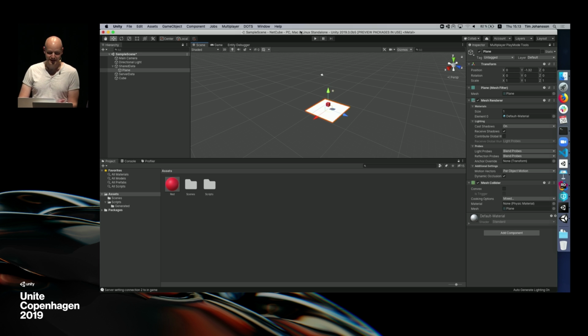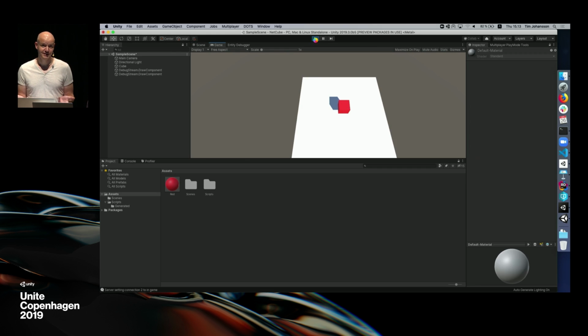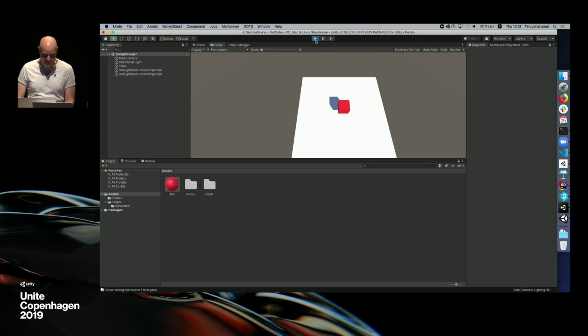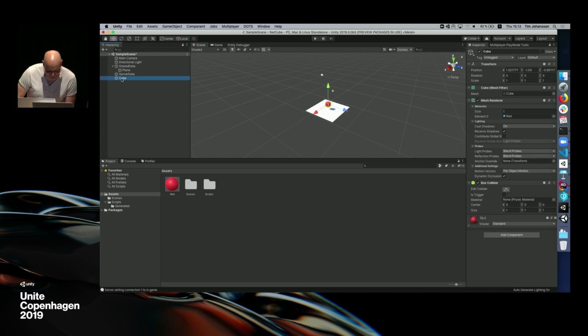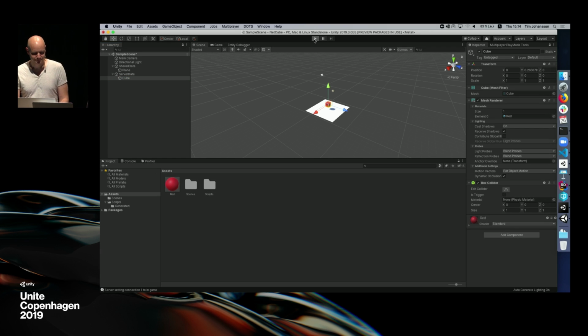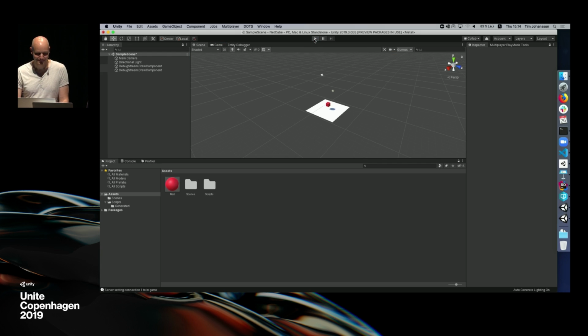Like that. So now the plane should exist if I enter play mode, but the cube shouldn't because the cube exists on the server and the server is not rendering anything. So there is no cube because it's only on the server and it's not rendering.